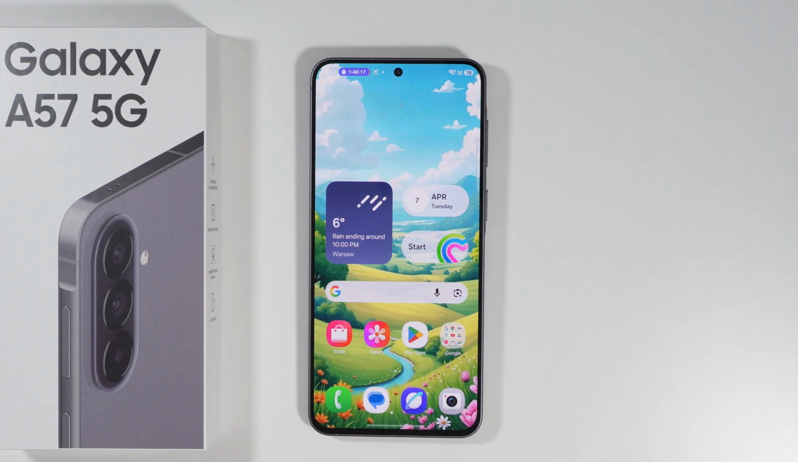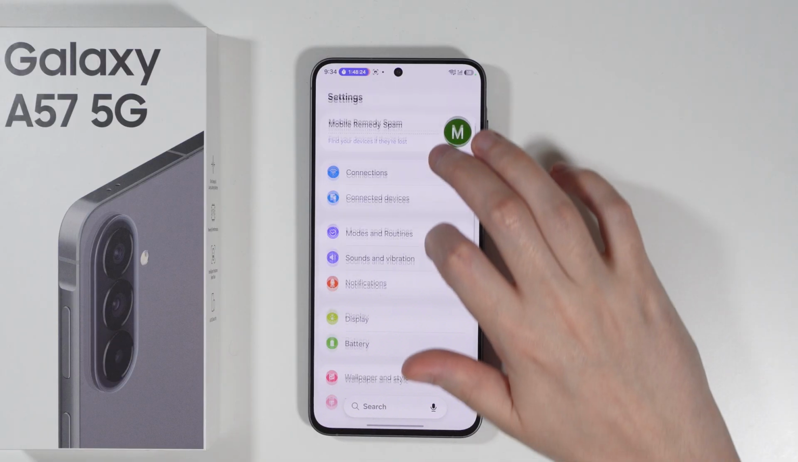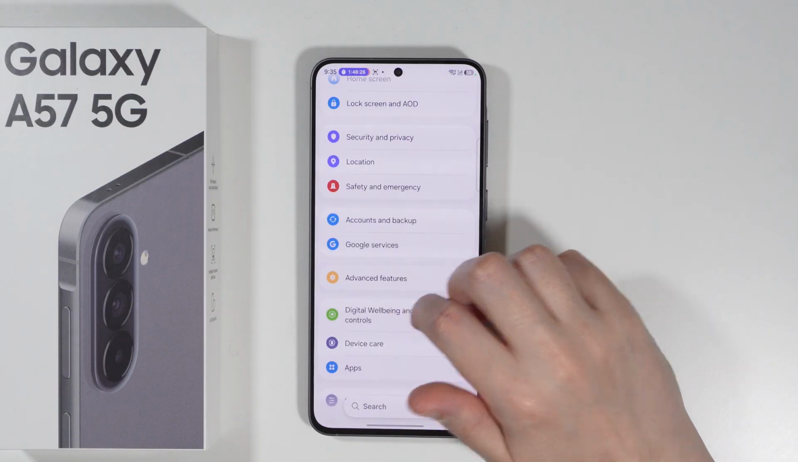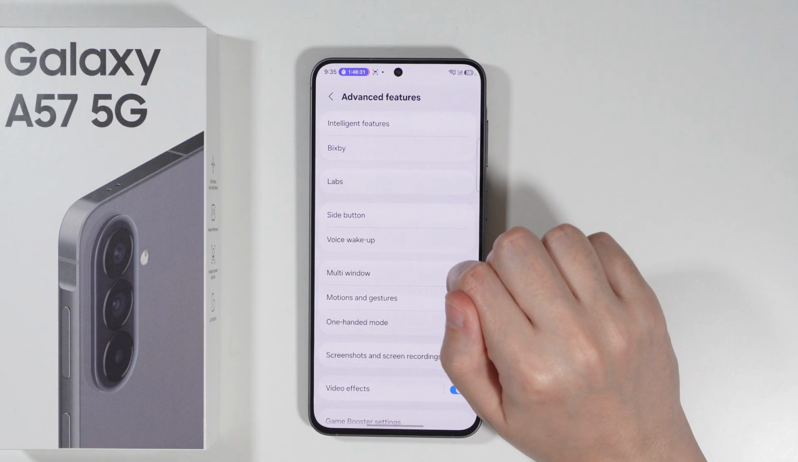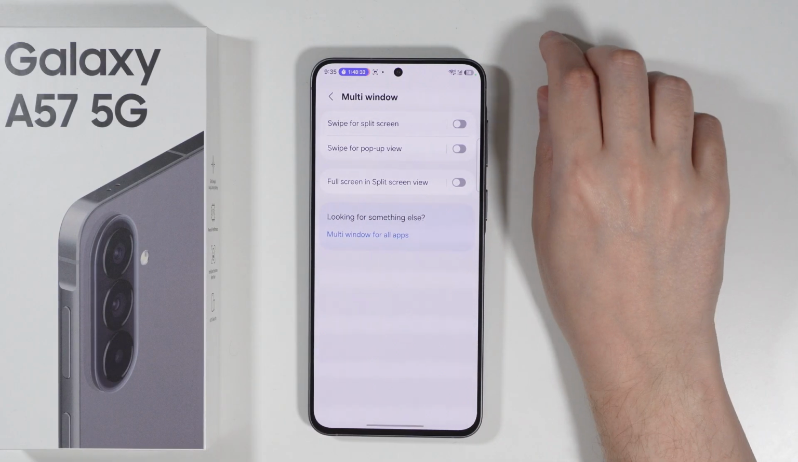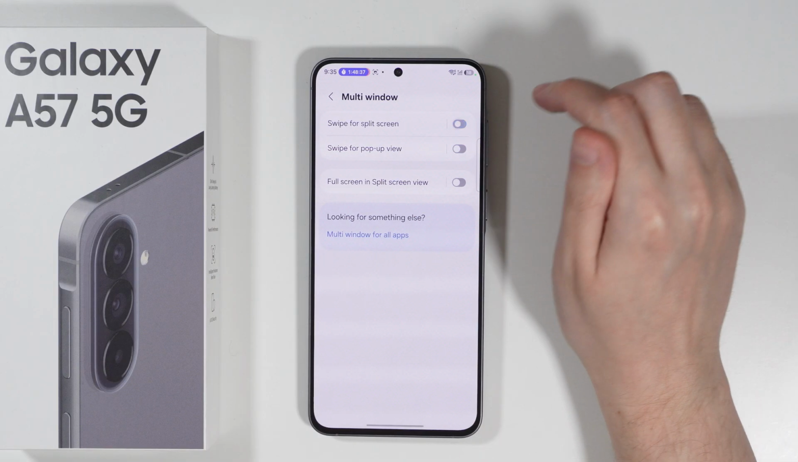To be able to swipe for split screen on the Samsung Galaxy A57, first of all, we need to open Settings. Over here in Settings, we're going to scroll down and we need to go to Advanced Features. Over here in Advanced Features, we should be able to go to the multi-window option, and then in here we have Swipe for split screen, which we can easily enable or disable.